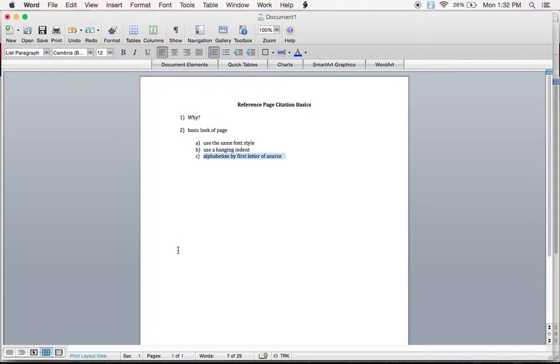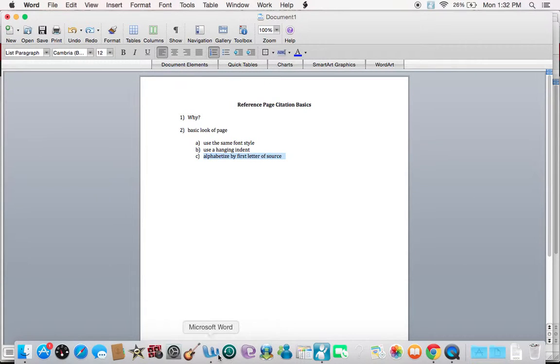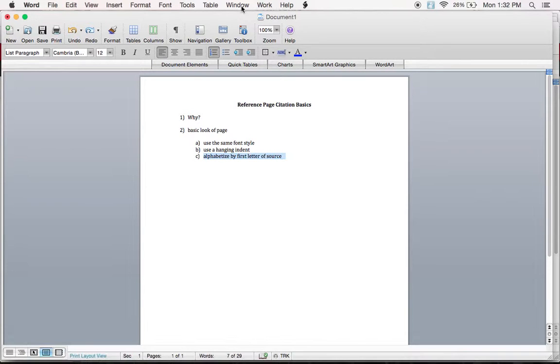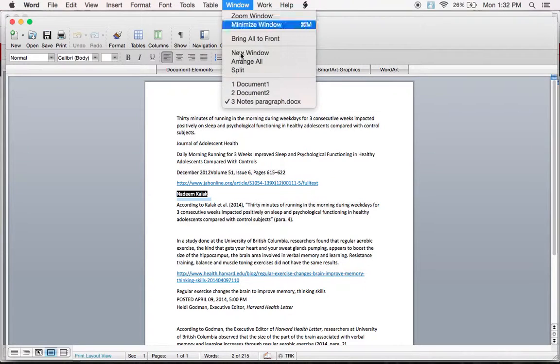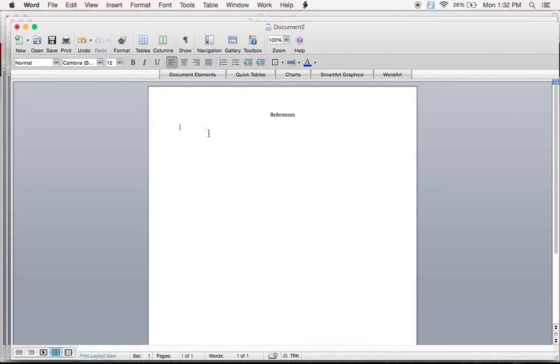Last thing about the basic look of the page is your sources should be alphabetized by the first letter of the source. So once I have more than one reference in here, I'm going to want to make sure whatever the first letter of my source is, which is typically the author's last name, but we'll talk about what happens if that's not the case.